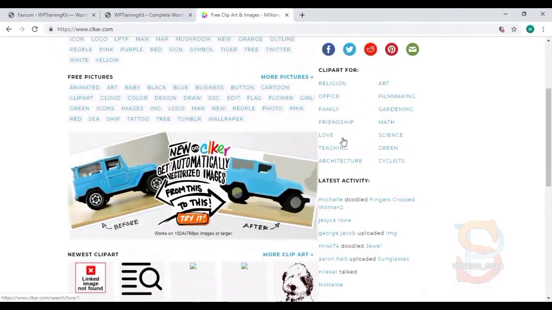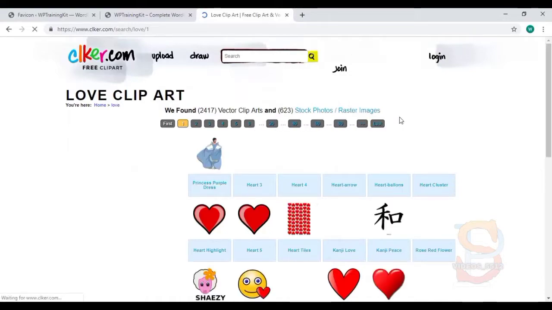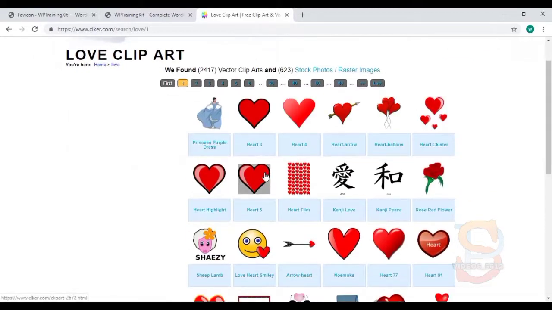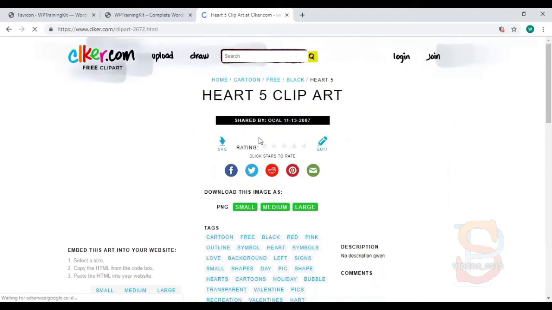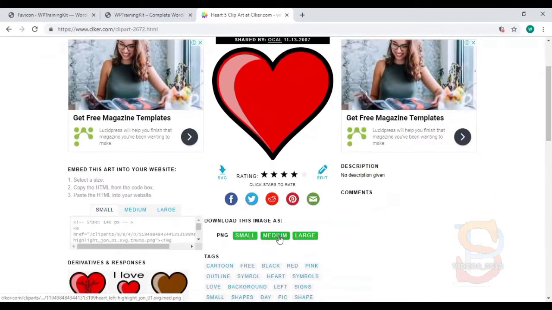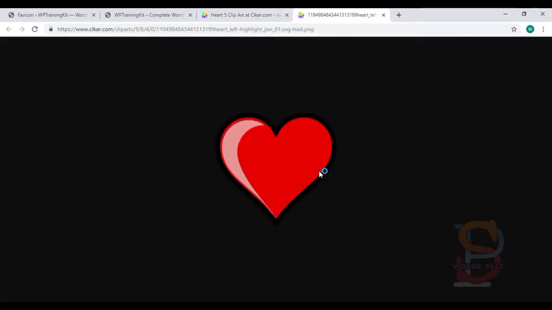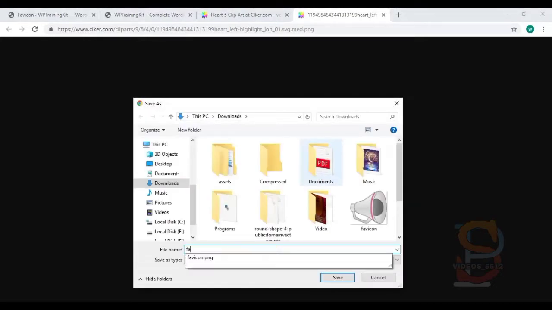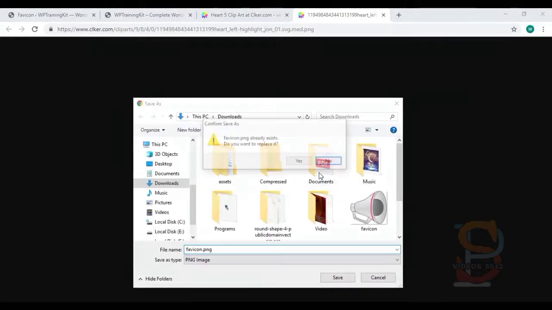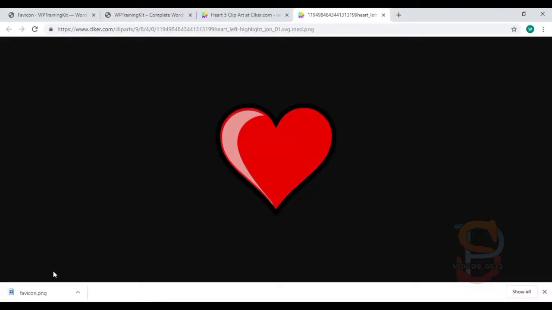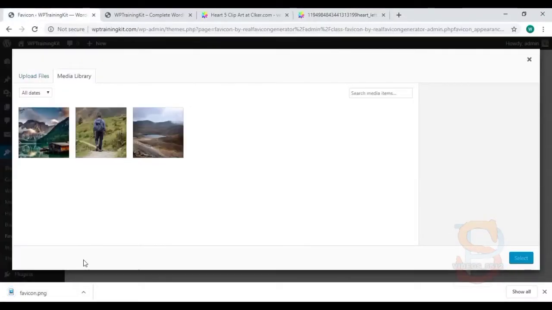Click on it, and from this site you can search hundreds of clip arts. In the Love category, we have so many pages. We will choose this red heart. Go with medium size, and you can download it directly from here. Give it a name, and it's downloaded. Now drag and drop it in your media library to upload the picture.